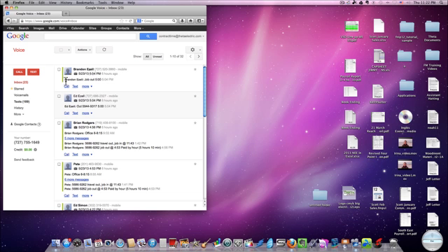These are all text messages. You'll have the person that texted, the date, the time, and then each text message in that group. And you'll see that each text message is time-stamped.